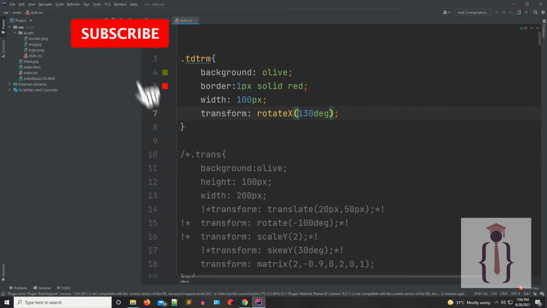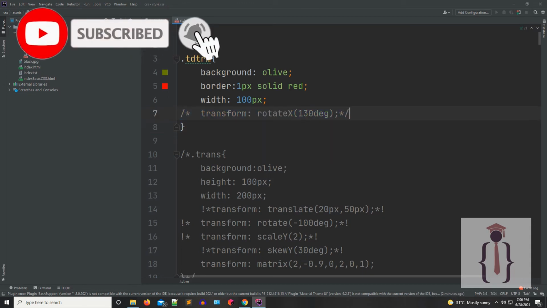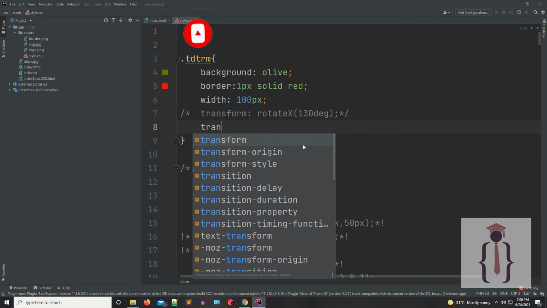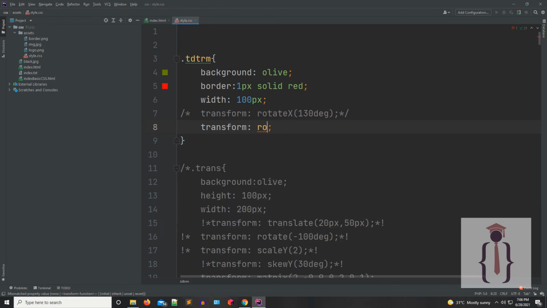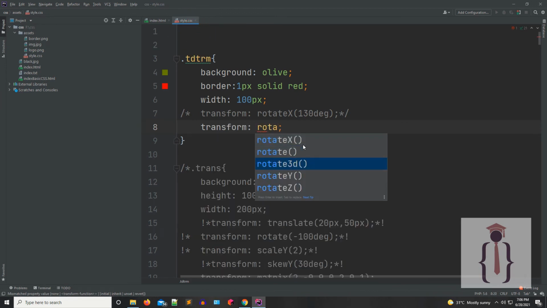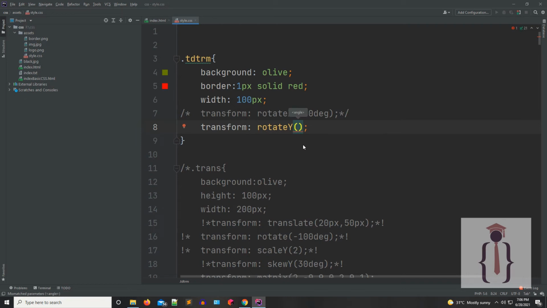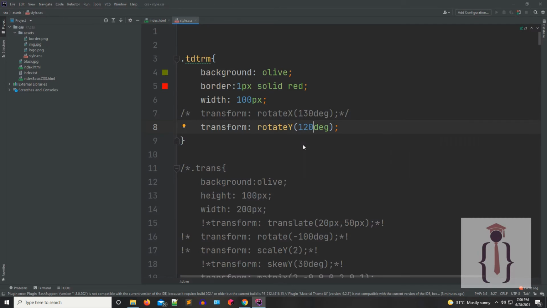I'm going to comment this one. Now I'm saying transform, rotate. You have to pass one argument like 180 degree, or I say 120 degree. Fine. So go to the page, refresh the page. Now you can see it is rotating 120 degree.